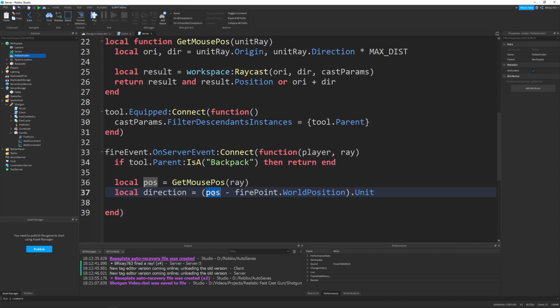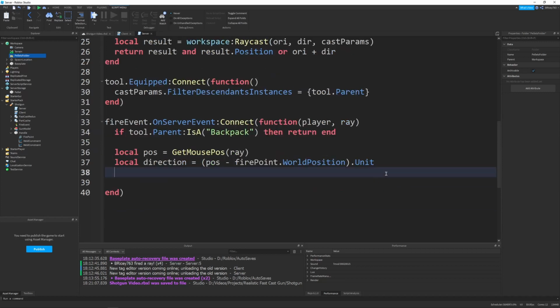And what this does is we take the position, we subtract it, so we get the vector in between our muzzle/barrel and the position that we hit, and we get the unit vector, so it's less than 1 in magnitude. And then we need to do a few things with that.